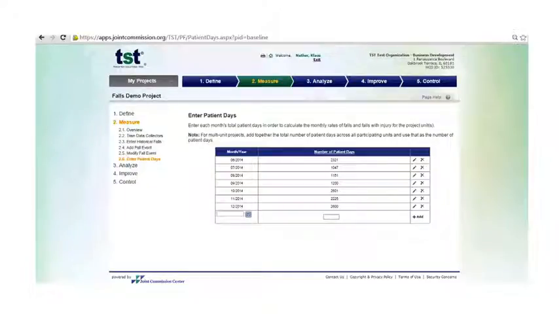And once your baseline data collection period has ended, so again, you've now collected for that 3-month time frame, you can then move to the Analyze step.